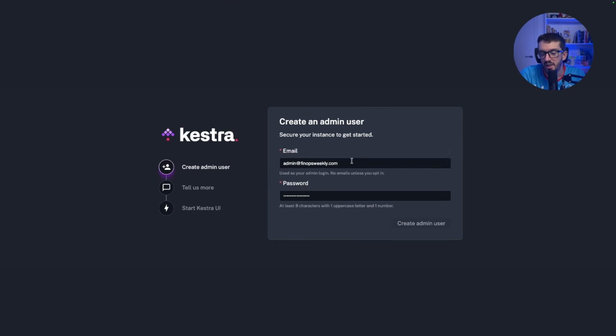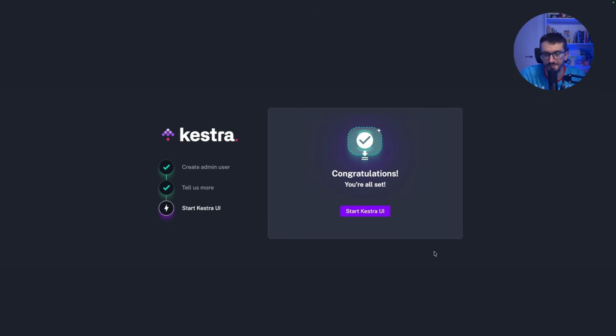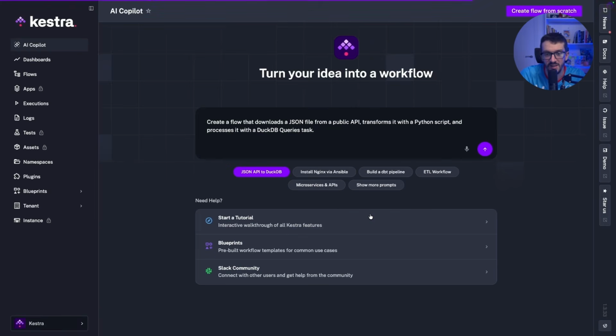Where you can put an email and the password for the local user. I have everything filled out because I've been preparing this for you guys. Then we are going to use Flag it for Presence project and infrastructure automation. And we can already start the Kestra UI.